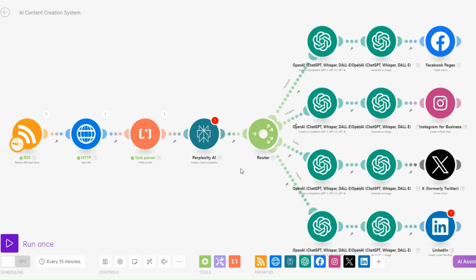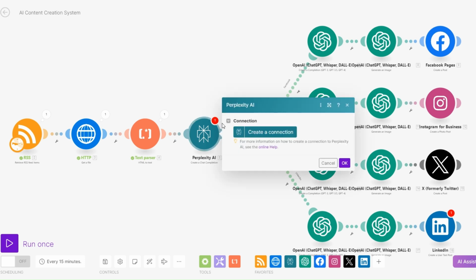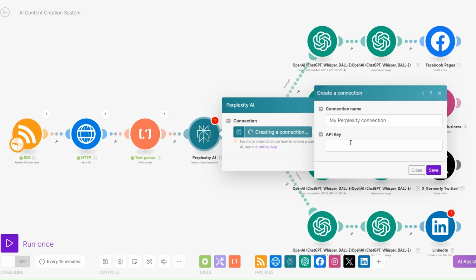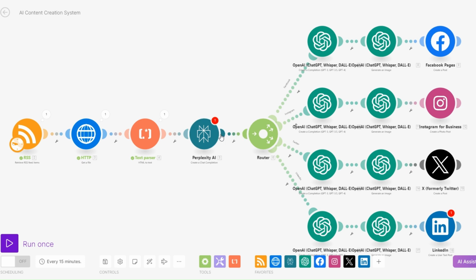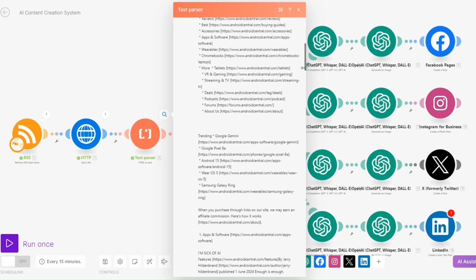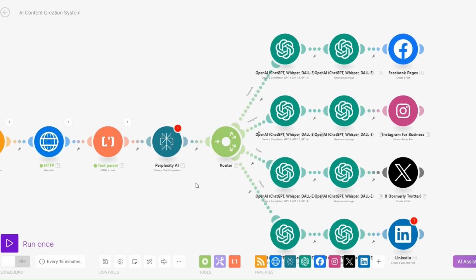We are summarizing our blog post using Perplexity. Here you'll need to first create a connection by creating an account on Perplexity and then adding your credit card to Perplexity so you can get the API key that you'll need right here so you can create a connection. After creating a connection on Perplexity, all you have to do is just tell Perplexity AI to summarize these long blog posts right here. After it's summarized, you can use the summarized blog post to create posts for your social media accounts.